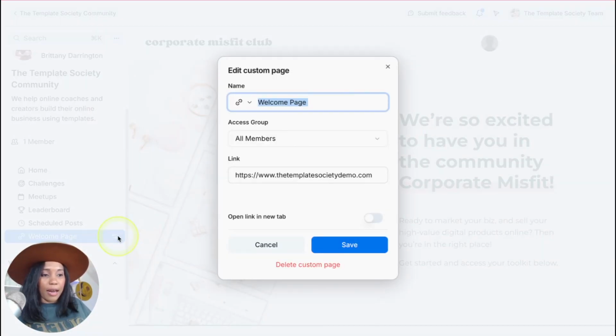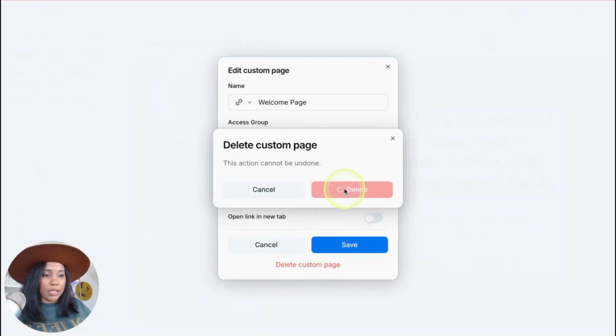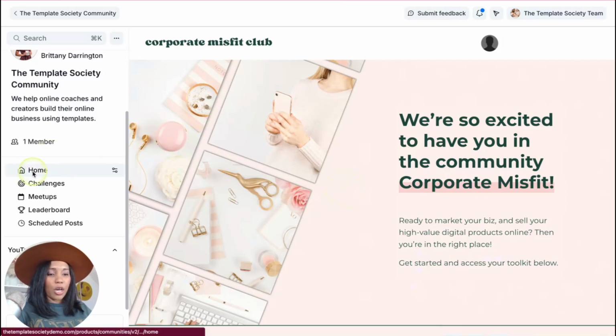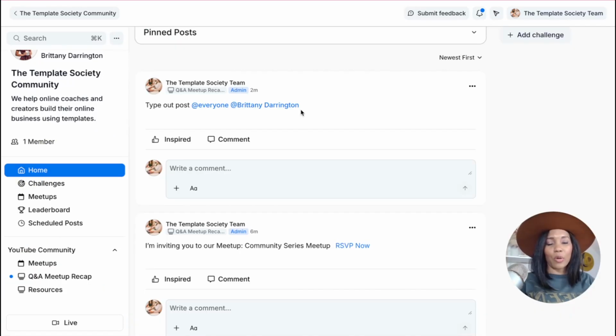So I don't have to keep that. I'm going to go ahead and delete that for right now. Let's hit delete, but just giving you an idea of what you can have people go to. Okay, so now let's go back to home. Okay, so now let's talk about some of the different posts that you can post within the feed section.